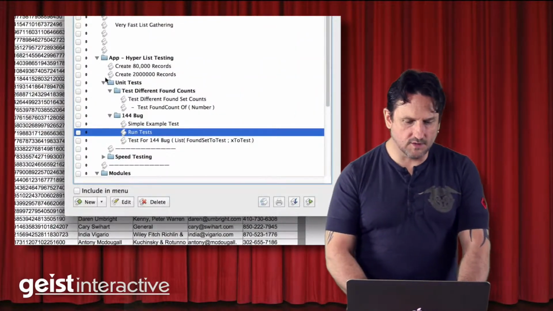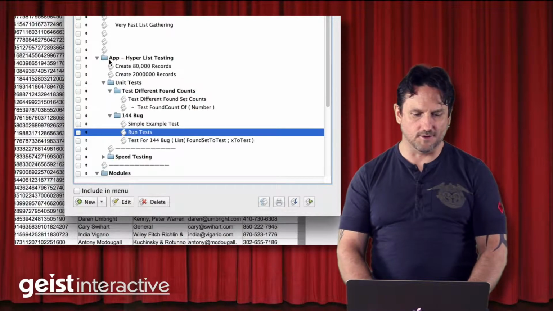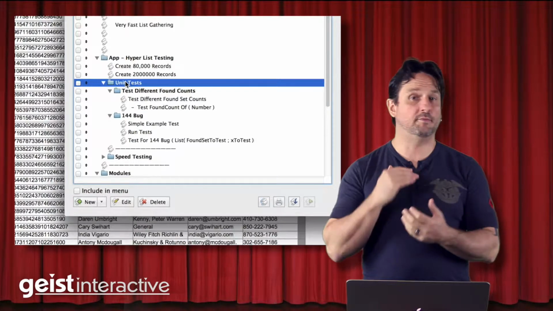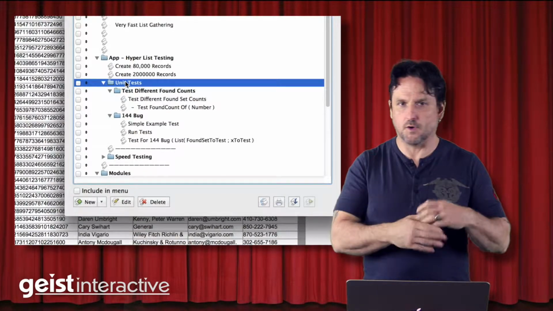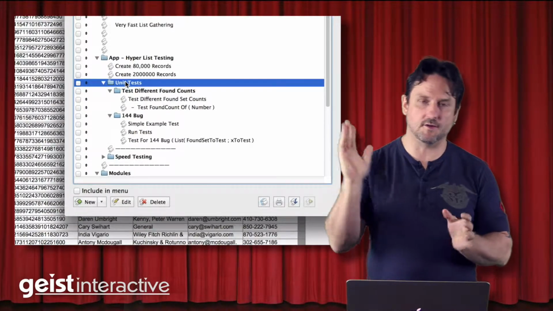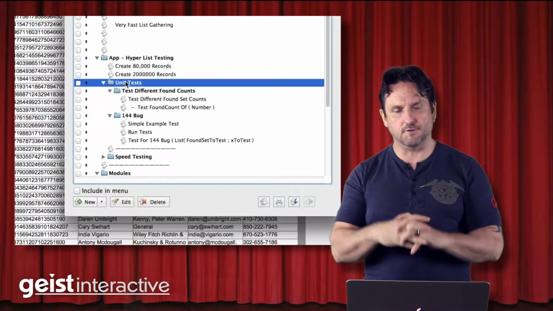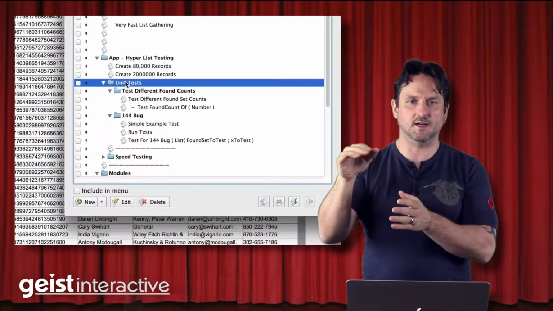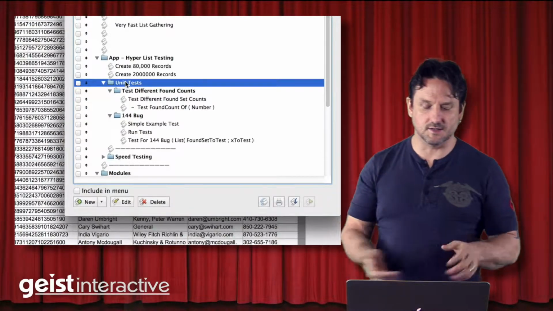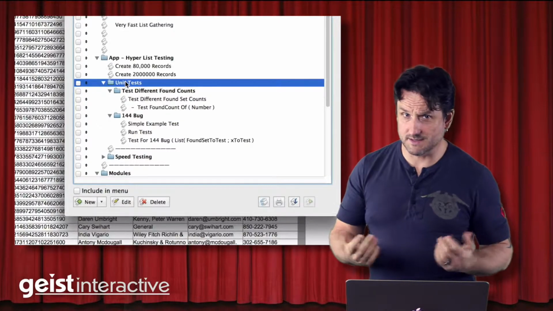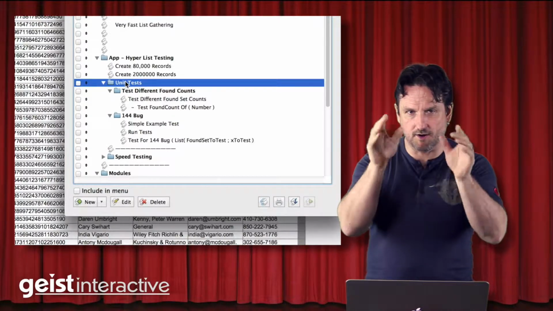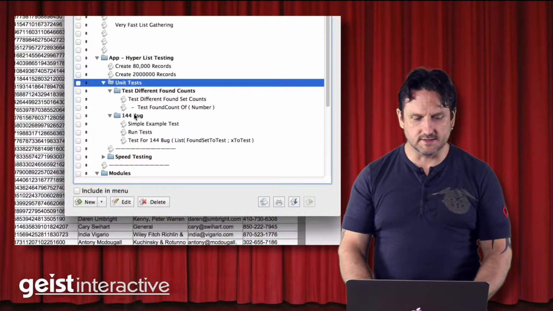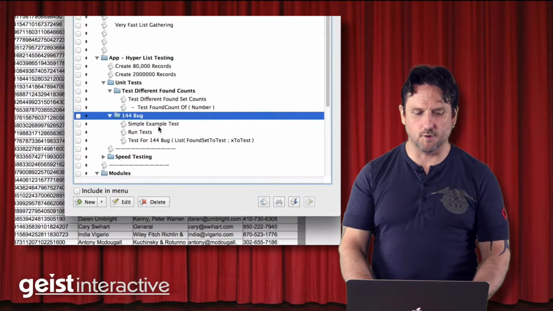Now, notice what I've done here with the HyperList testing folder: I've created a folder for unit tests. And again, a unit test in FileMaker is probably just a script. It's a programming term that people use when they're talking about Java or JavaScript or PHP, but really, it's just a FileMaker script. It's going to run a script and test to see if it gets the expected results. And if it doesn't, it just throws a flag. That's all a unit test is. It's just testing a very small single unit problem. In this case, what we were testing is the existence of this 144 bug.